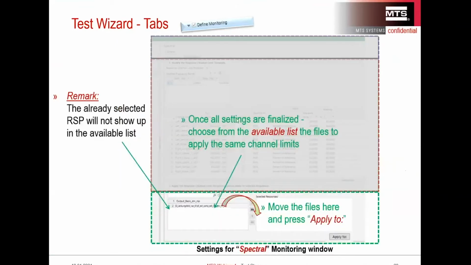Now, this is how we set up some limits in the response files we are interested in. The available channel list offers all the drive_fin underscore response files which are available in this case. Select these files, shift them from the left to the right, and press apply to. So this list would be extended.